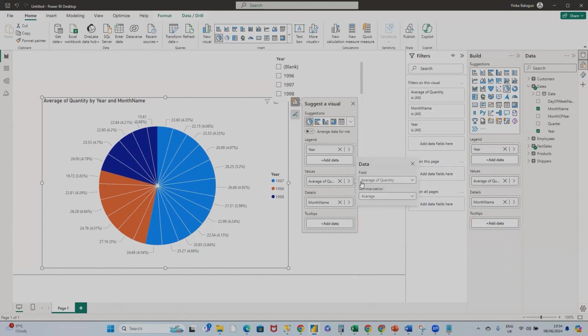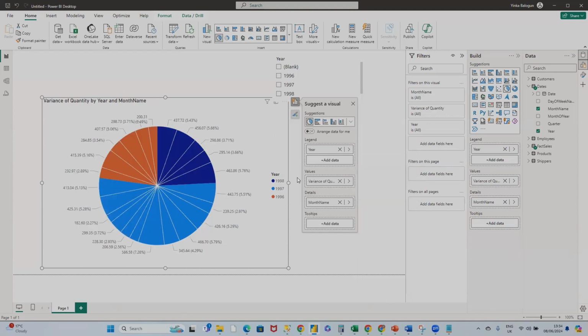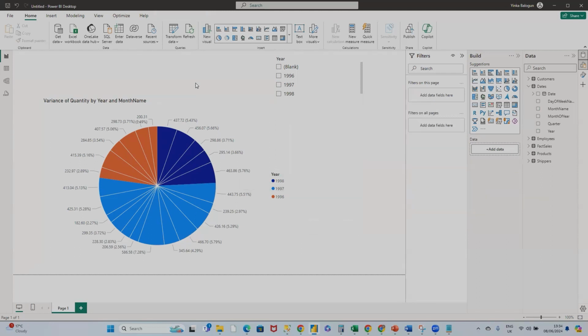And if I change that, I saw variance here. Let's see the variance. Yeah, but I don't really have an understanding of variance here. What is it subtracting from what to get these numbers? Okay, so that leads me to our DAX query.